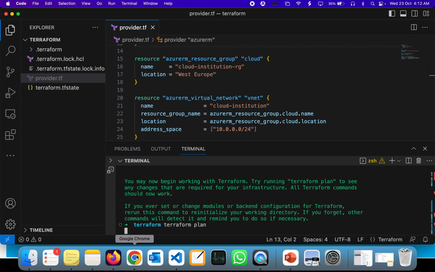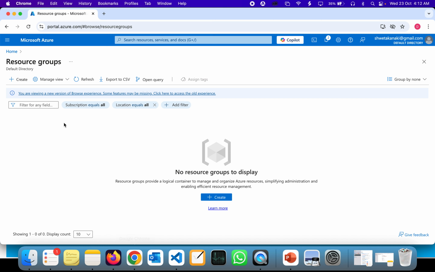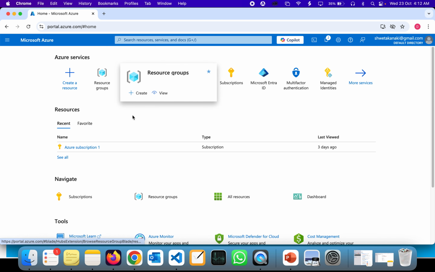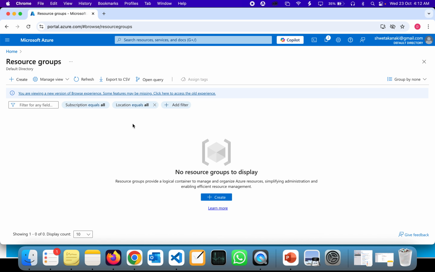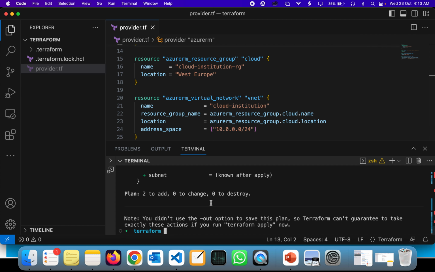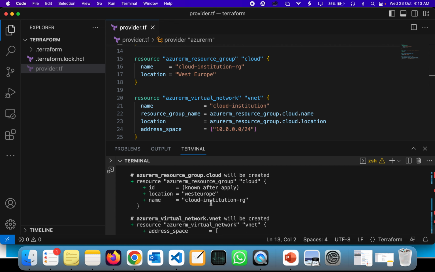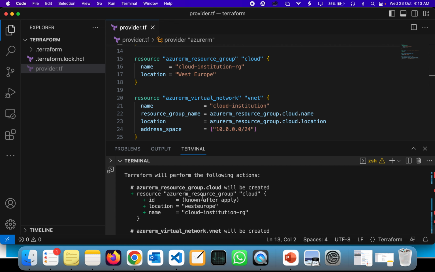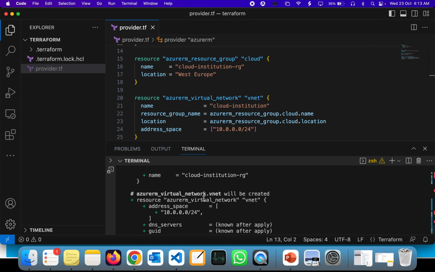Meanwhile, let's look at the Azure portal. Under resource groups, we don't have any resource groups, and everything has been removed from the last video. Now you can see a couple of resources are being created. One is the resource group, and another one is the VNet.